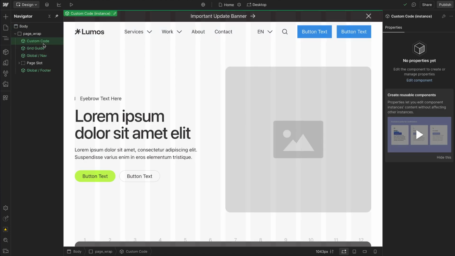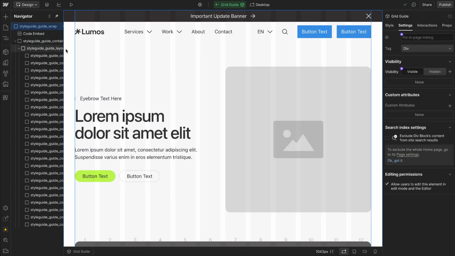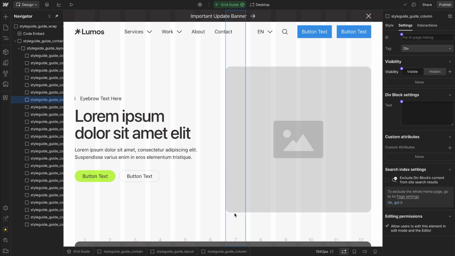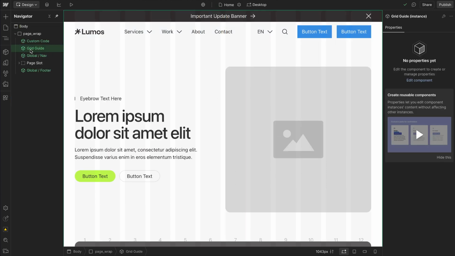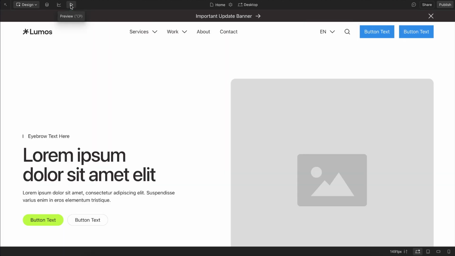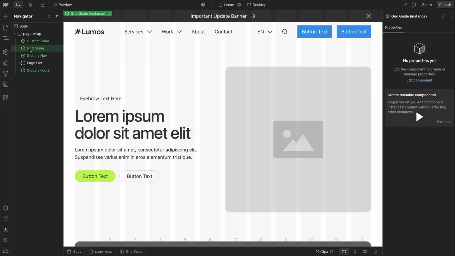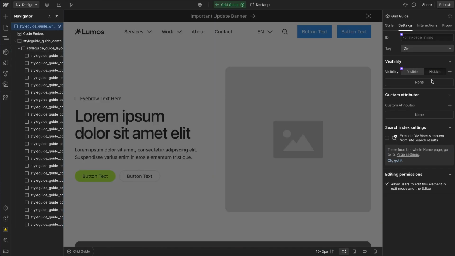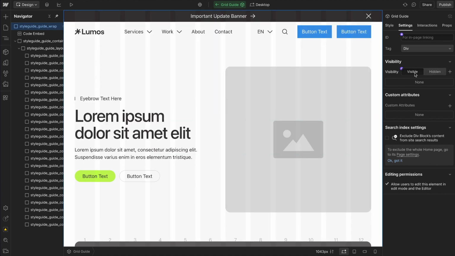And under our custom code component, we have a grid guide component. This is just a position fixed div that holds a bunch of divs to act as our columns here. And this just helps us check to see how elements are aligning across multiple sections. This entire grid guide component automatically hides whenever we preview and whenever we publish our site. And if we need to, we can head into the component and turn off its visibility temporarily, and this would affect every page on the site where the component is used.